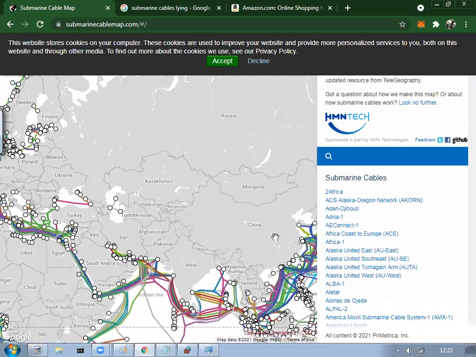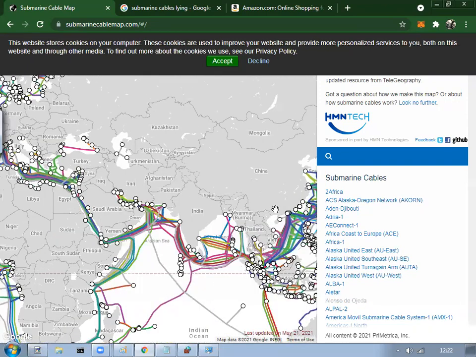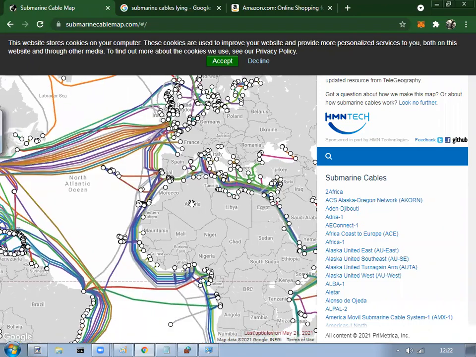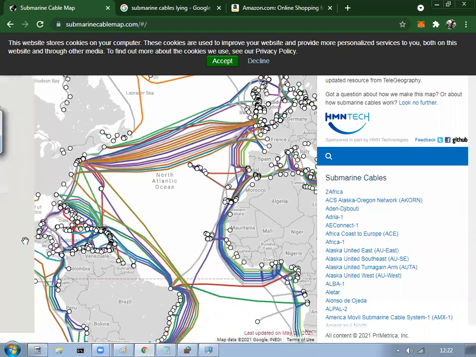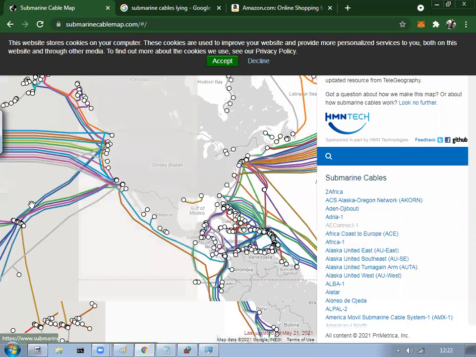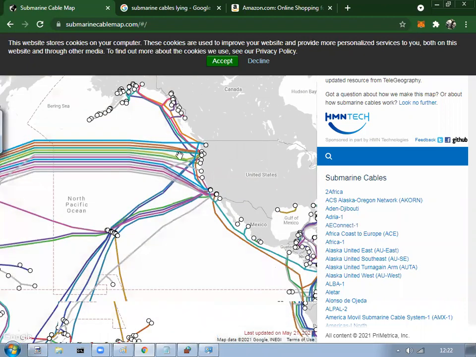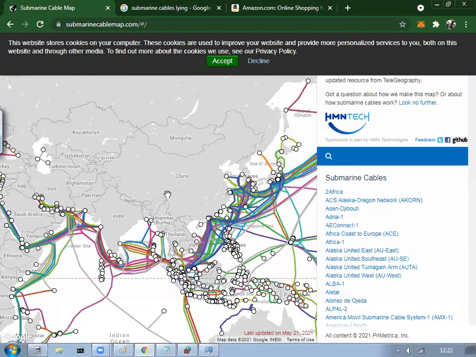Even if one line is down, say this entire area has had an earthquake and the internet has completely shut down here, this country still needs internet, right? So they will reach the US through some other path. That is how it is. So this is a bigger picture of how the internet works.